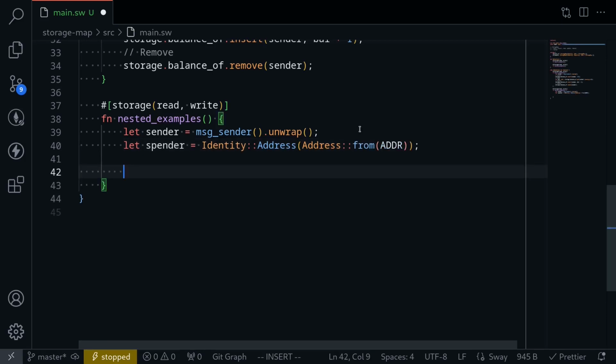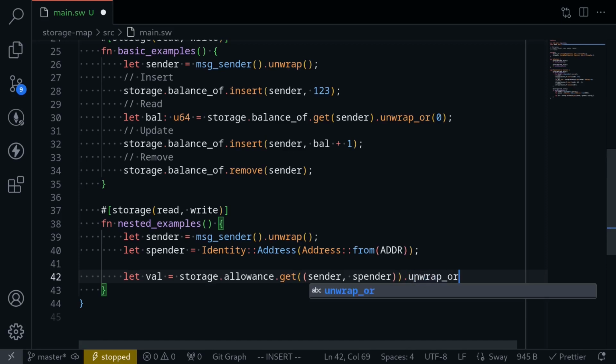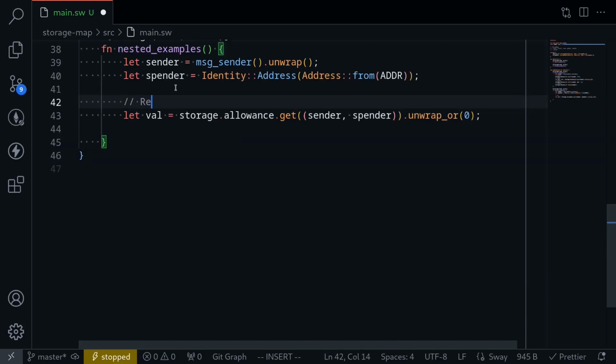Okay, so let's start with how do we get the value. Say that val equals storage.allowance.get, and the key that we'll need to specify is a tuple. The first key is sender, and the second key is spender. And like this example over here, to get a default value, you'll need to type .unwrap_or(0). So this is an example of read. Let's move on to insert and update.